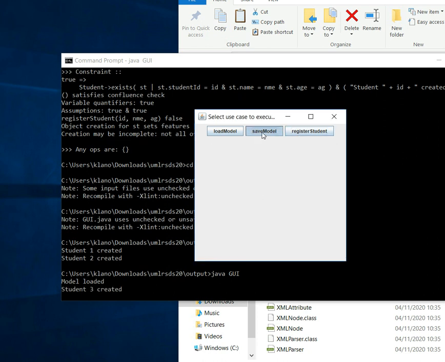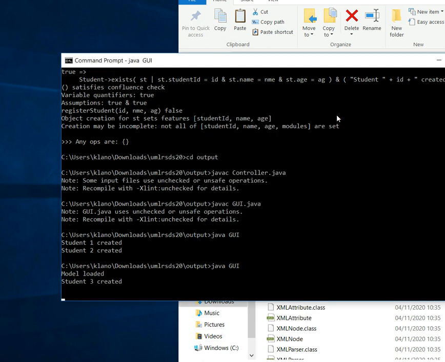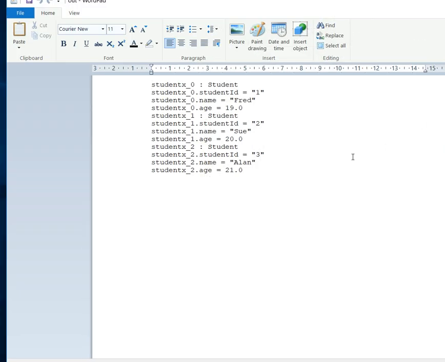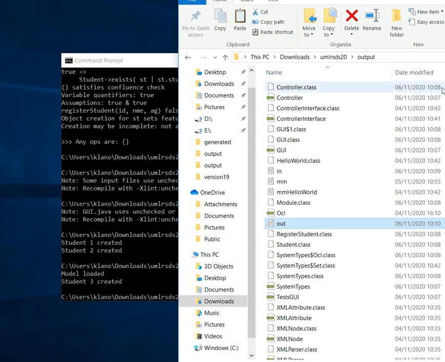Student 3. If I now save the model, I have a model with 3 students. Okay, let's go on to generation of other languages, such as Python, in the next part.